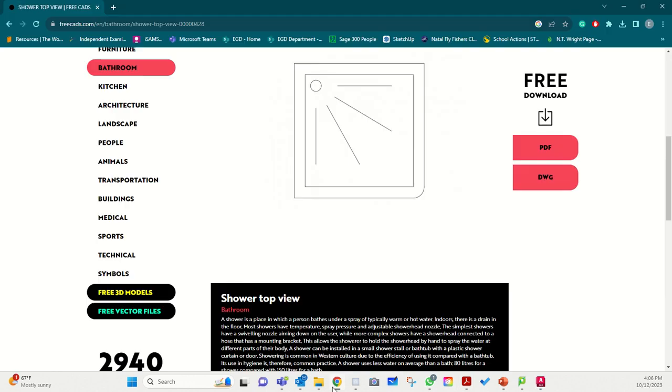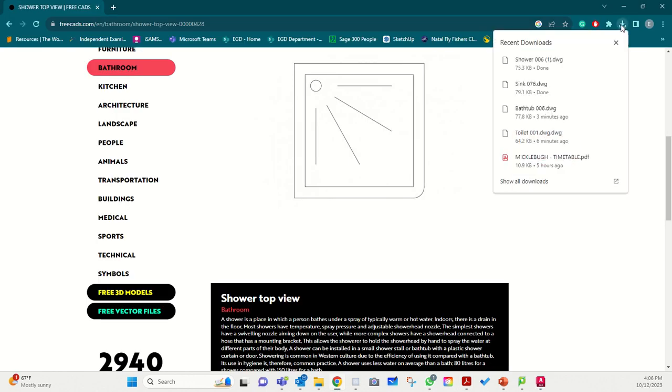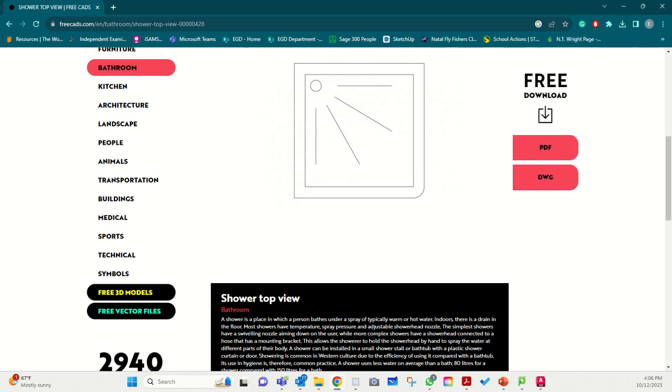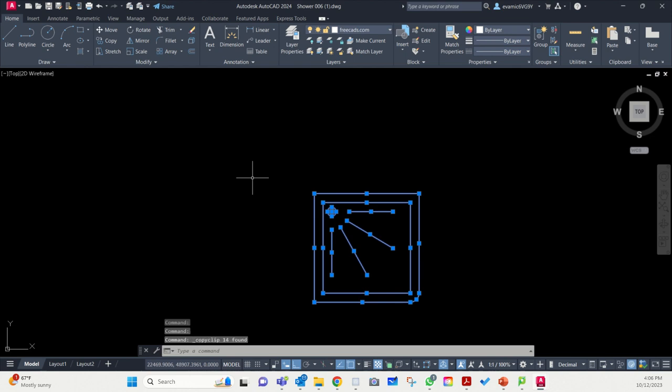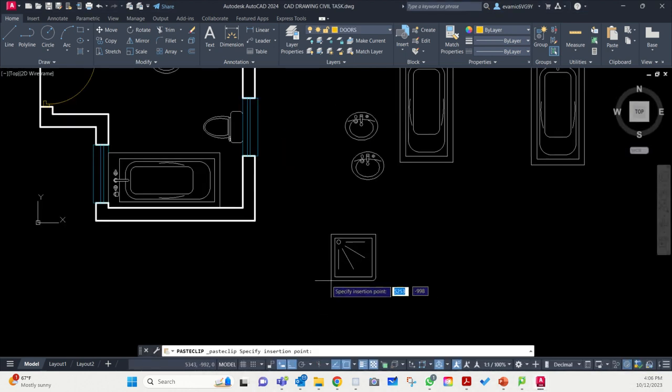Okay. Last thing I need to do is add that shower. So if I go back to my downloads at the top here, you can access your downloads obviously from your files folder as well. I'm going to click on that shower. Let's open that. There it is. Same process. Control C, Control V, and populate it into my model space.